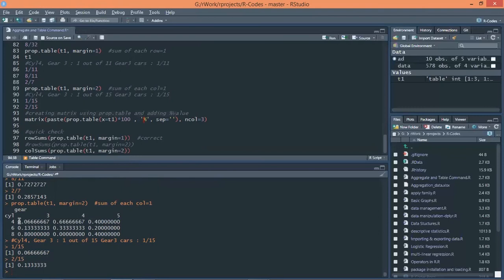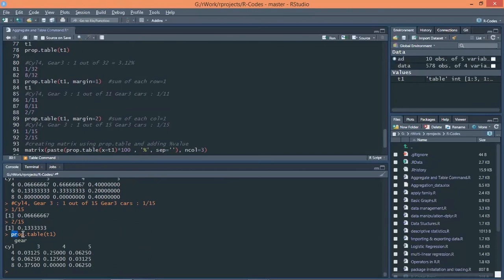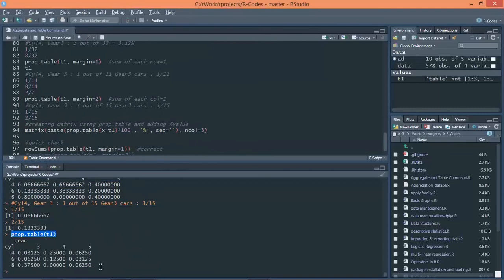So let's print the value of proportion dot table. So these were the original values when we created the table in the form of proportions. Now we will be adding a percentage sign to it after rounding the values. So we are creating a matrix. What we are doing is using the function paste inside the bracket. So what does paste do? Paste will use the values of this function, attach them with a percentage sign and the separator that you will be giving. And because I'm converting it to a matrix, I'm giving the number of columns here as 3.